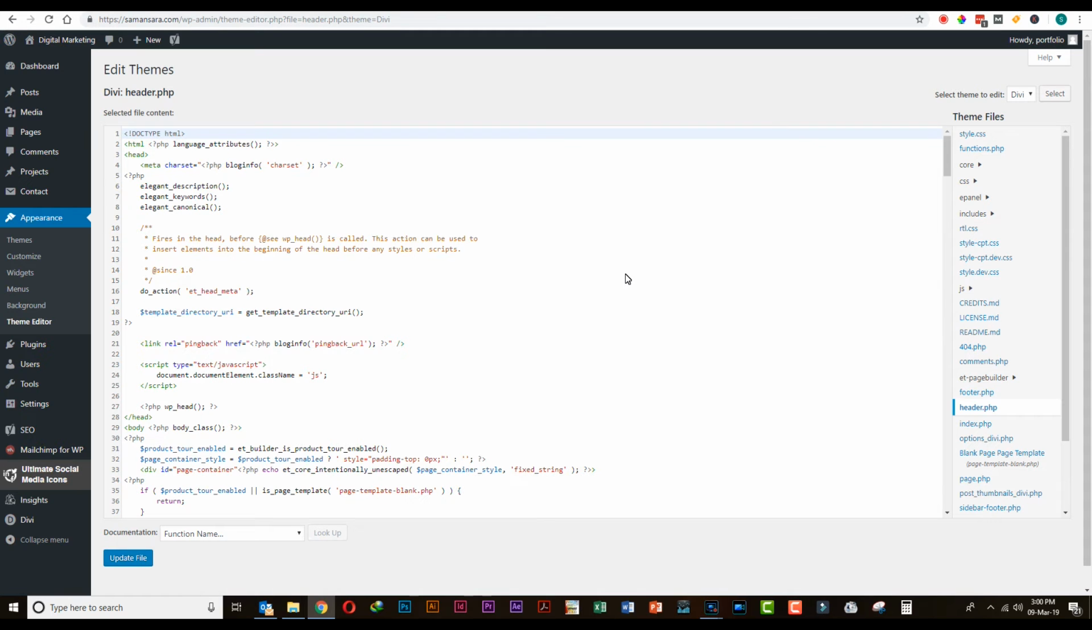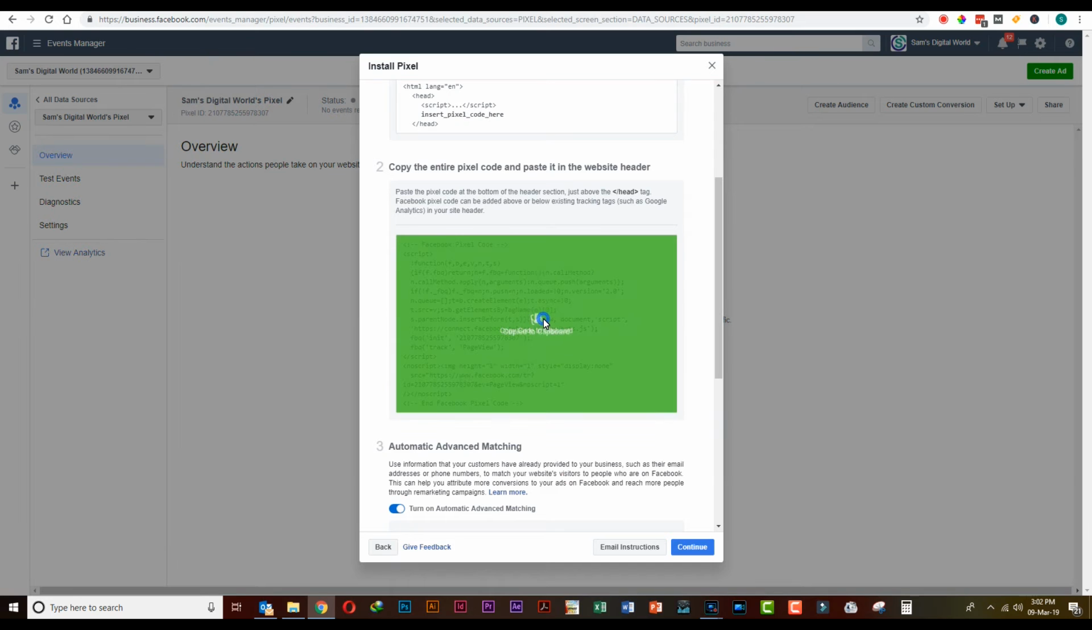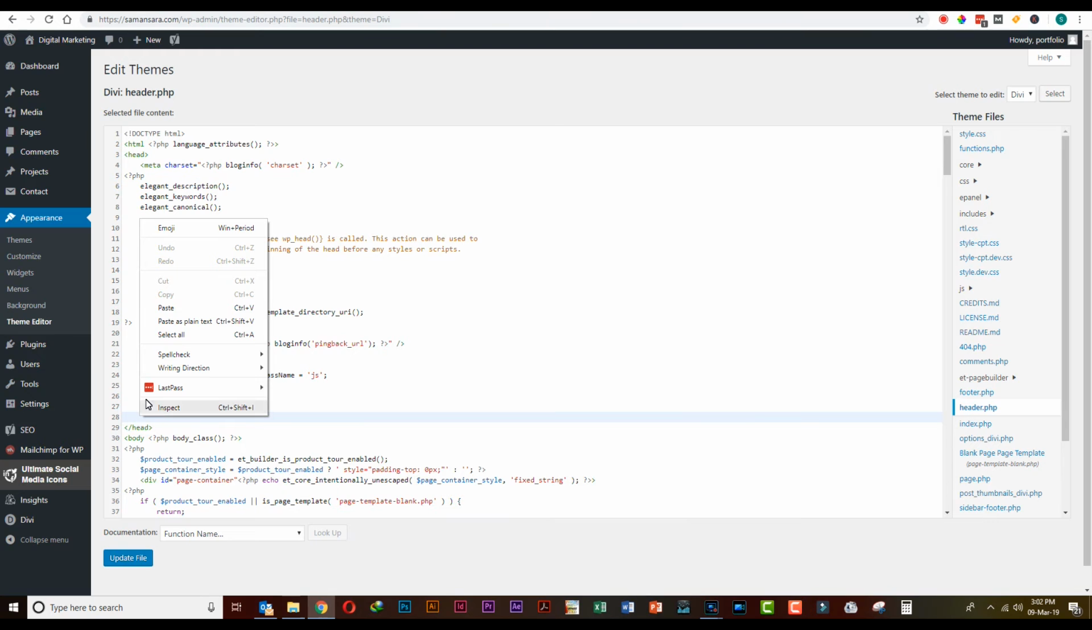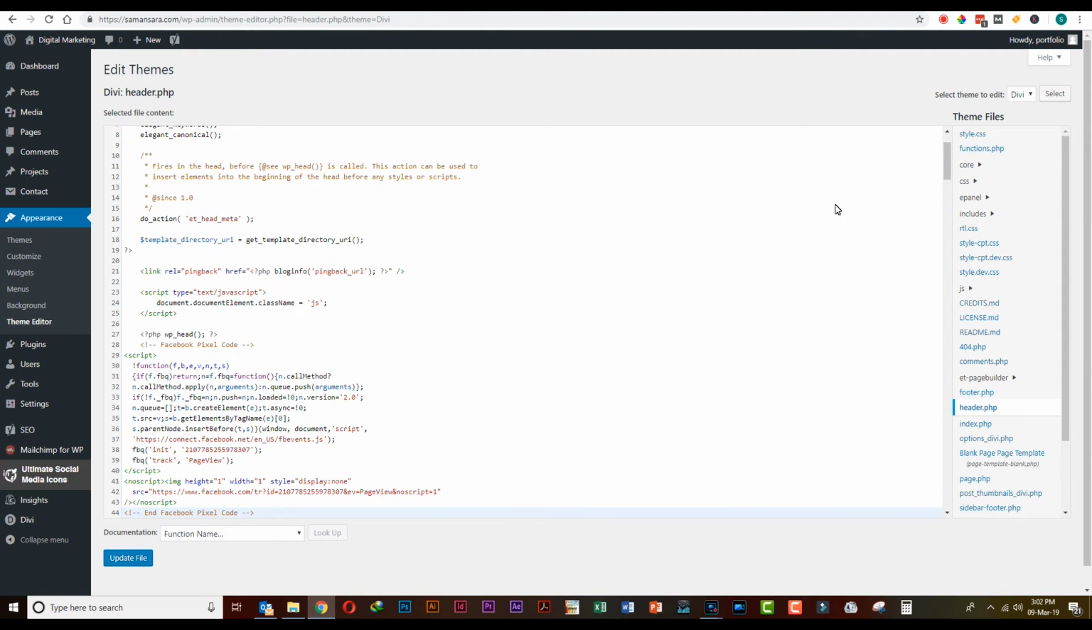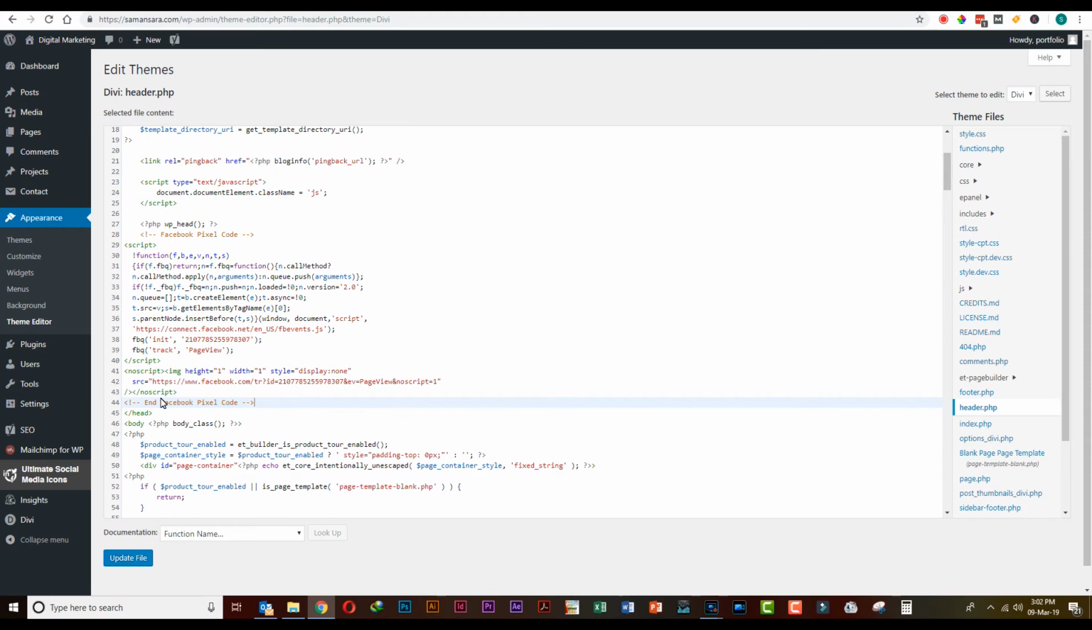Just copy this pixel code to the clipboard and paste it in the header section of your website. Just click on the update file button and the pixel code will be saved.